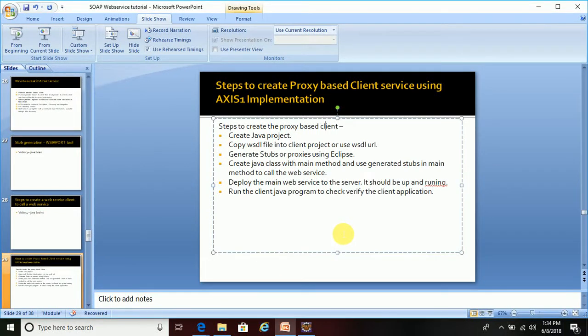Hi all. So in this tutorial we'll see the remaining steps to generate the proxy based web service client using Axis1 implementation. We already completed the first three steps in my last tutorial. So let's continue with the fourth step, that is, create a Java class with a main method and use the generated stubs in the main method to call the web service.